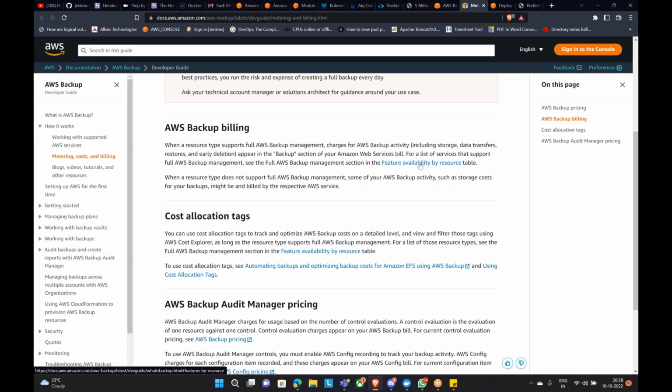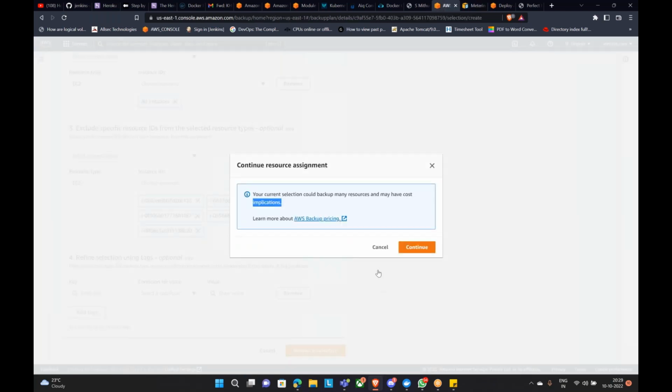Okay, so as you can see, the service is free. So in the backend, it will create the snapshots and everything, and the data transfer. So for that, you will be billed, and it will display in your monthly section. So that is why I don't recommend it. So I'm going to cancel this.